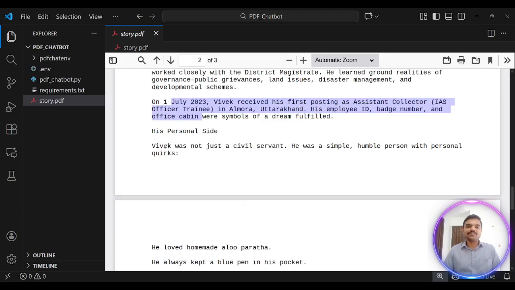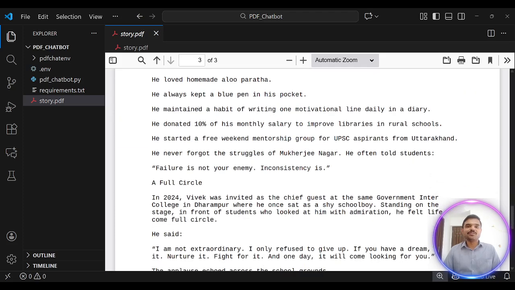His personal side. Vivek was not just a civil servant. He was a simple, humble person with personal quirks. He loved homemade paratha, aloo paratha. He always kept a blue pen in his pocket. He maintained a habit of writing a motivational line daily in a diary.